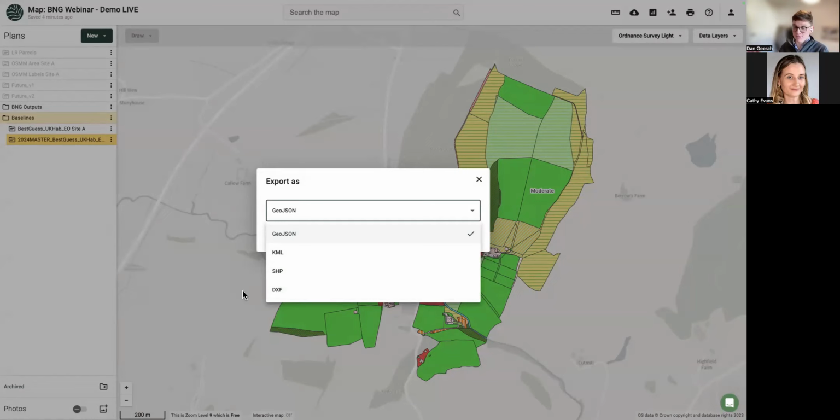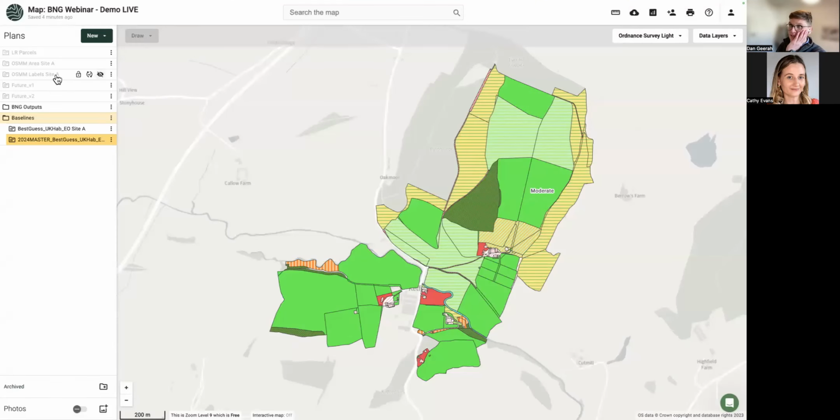So yeah, it's very interoperable. The data is yours. You can download it and use it. As a note, remember that the OS license is only 12 months on this one, but the best guess as you edit it is in perpetuity, because it slowly becomes less and less like master map as you add things. So it's a derived data set instead.